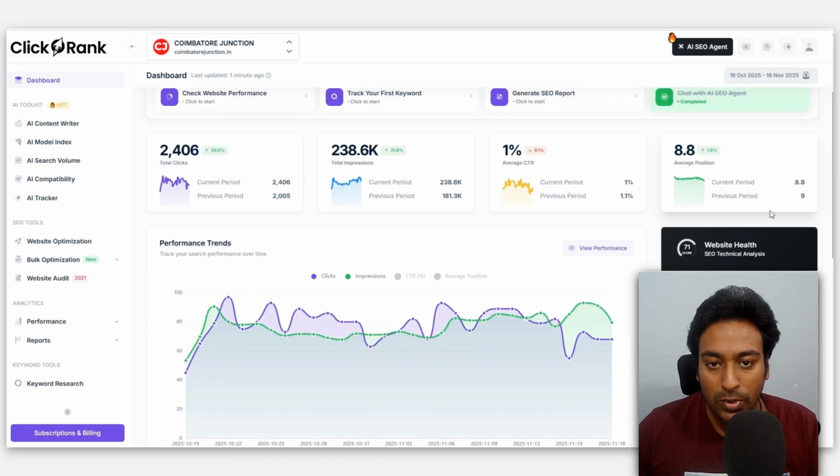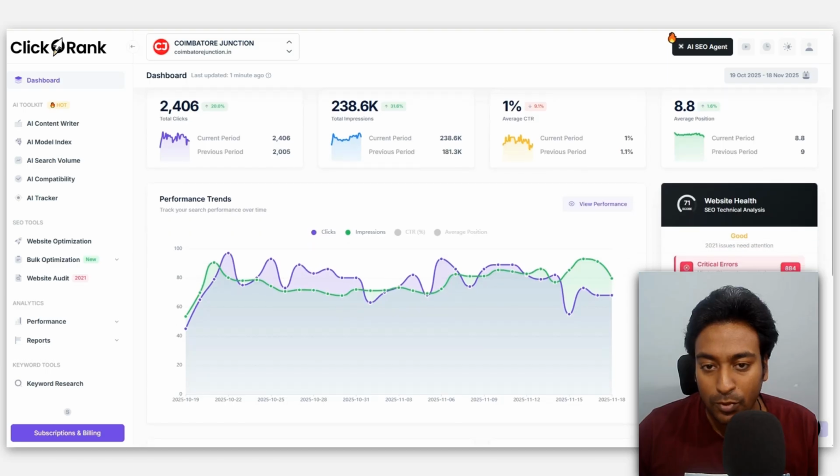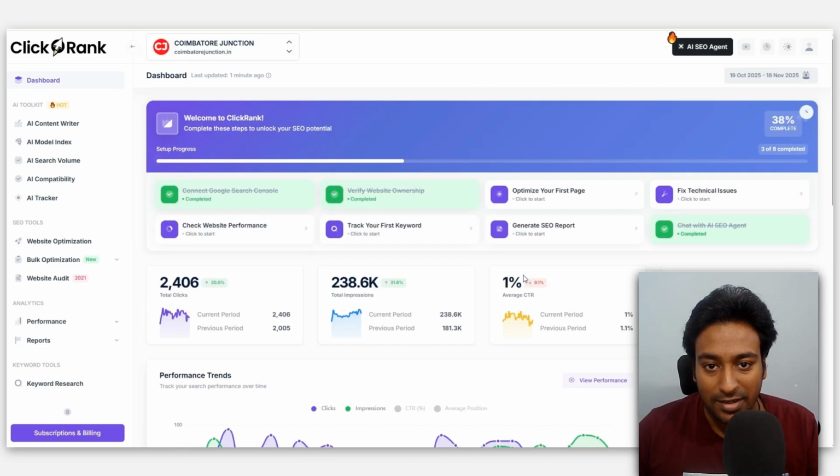The website score now comes into play. Before, it was not showing me. So it says that I'm on good, but there are critical errors. Let's see warnings, notices. So a total of 2021 problems it has found. We will see all this data right now.